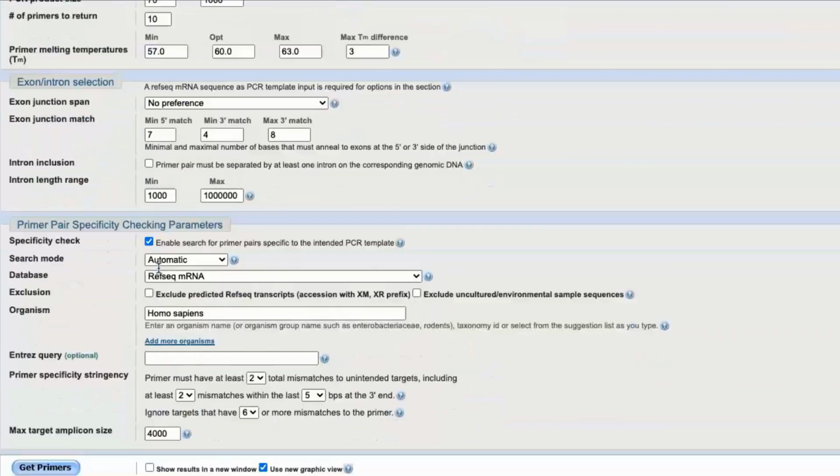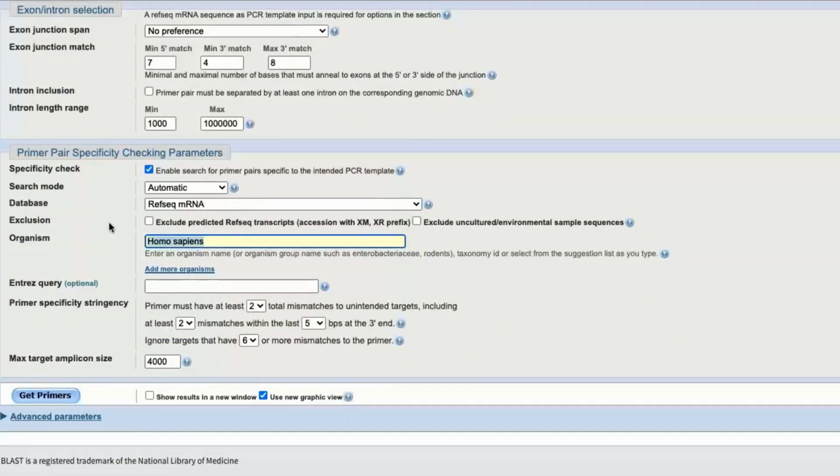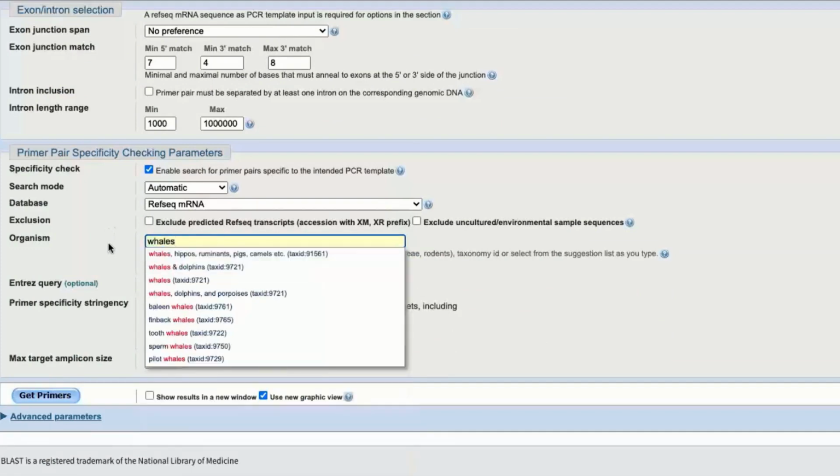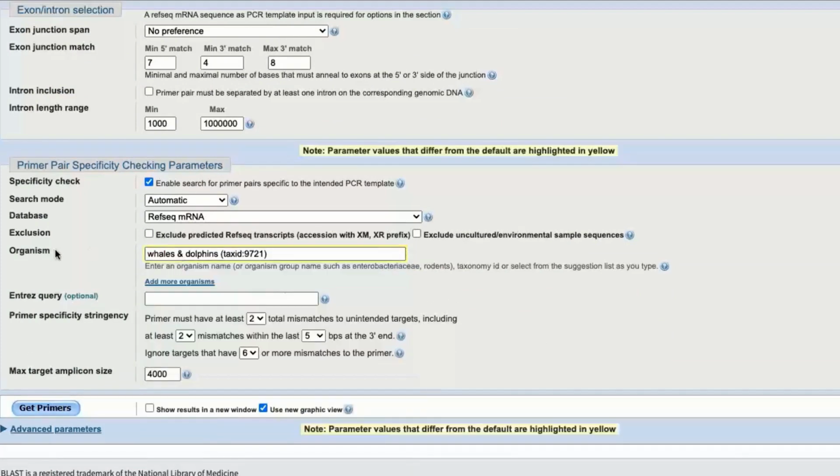And then two is I'm working on whales. I don't really want to see human primer sets. So I would come down here and change this organism. If you start cruising around NCBI a lot, you'll see this box to choose your organism is everywhere. So take advantage of that when you're working on a non-model organism. Set the search parameters to be just your organism of interest.